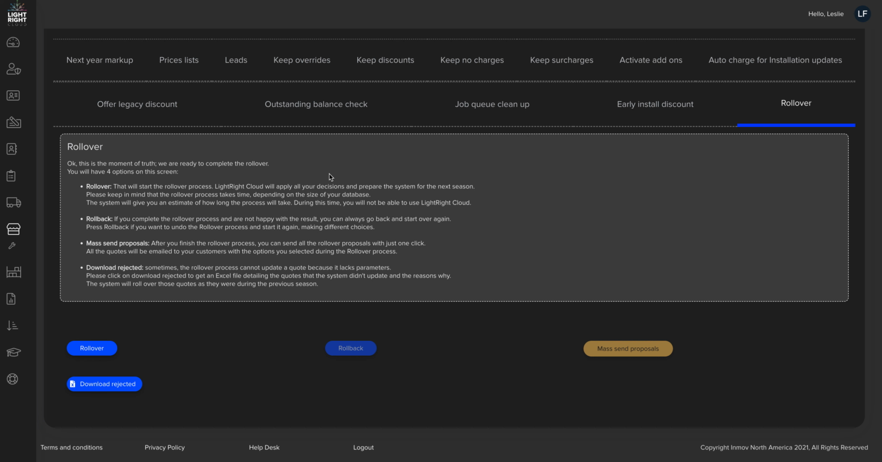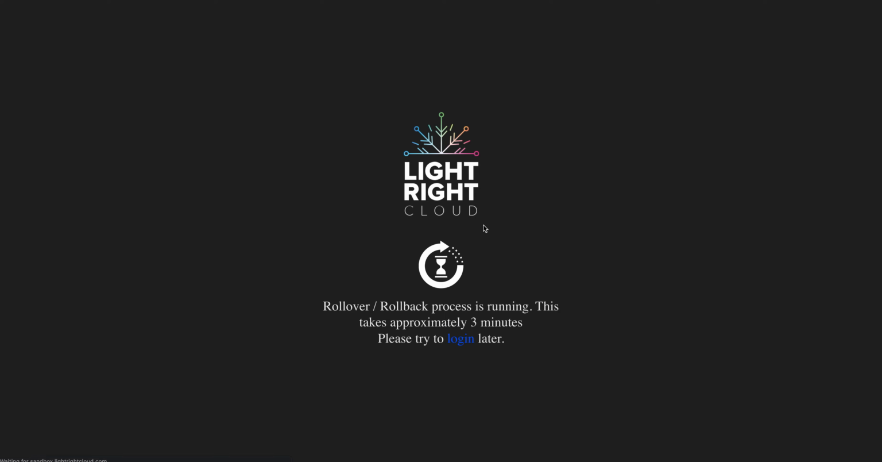And then the download reject. Sometimes the rollover process cannot update a quote or something is wrong. You can download a file and it will explain why that quote didn't update. So let's hit the button. Let's see some magic happen. Oh, rollover process running. This takes approximately 3 minutes. Okay, good. So guys, I'll give you a second video where I will show you what was the result.